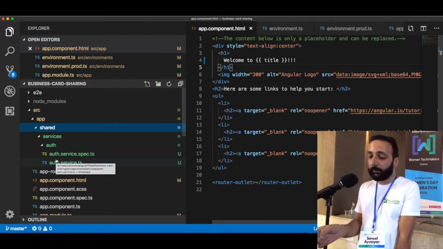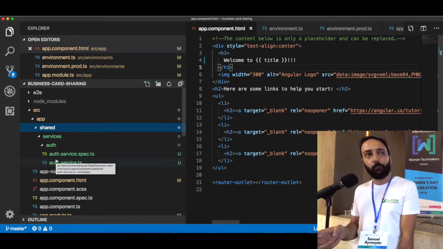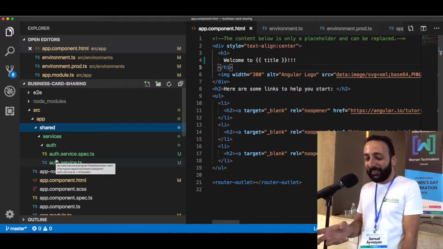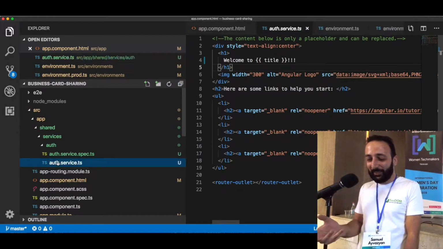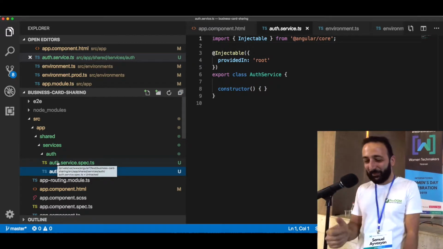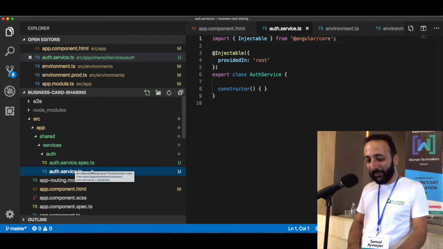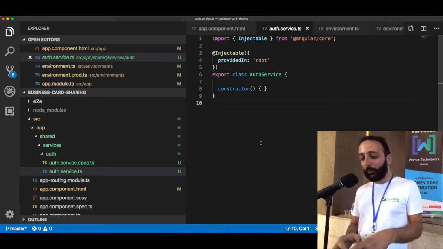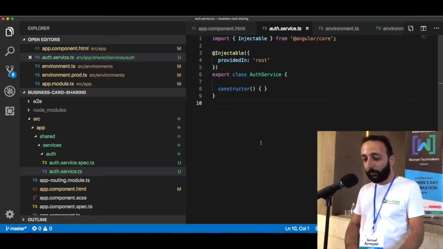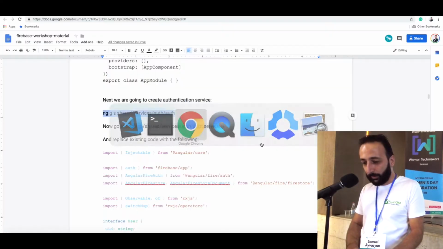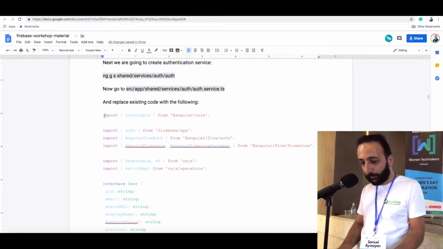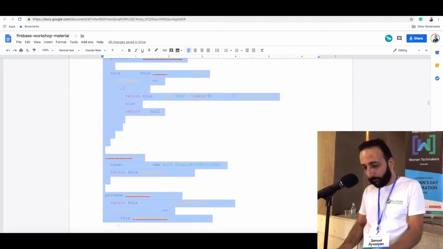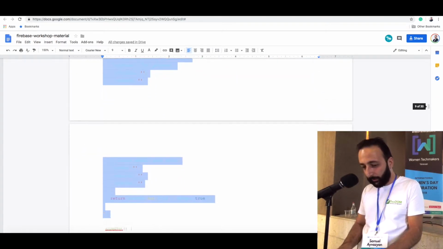So a service, you know what a service is, I don't need to explain. I think a service is providing something. It's very good when they provide something. When a service is not providing something, it's not good. So this service will provide us authentication. For this, we need to put some code here, which I prepared for you. It is a little bit long, but don't worry, you can just take a copy.